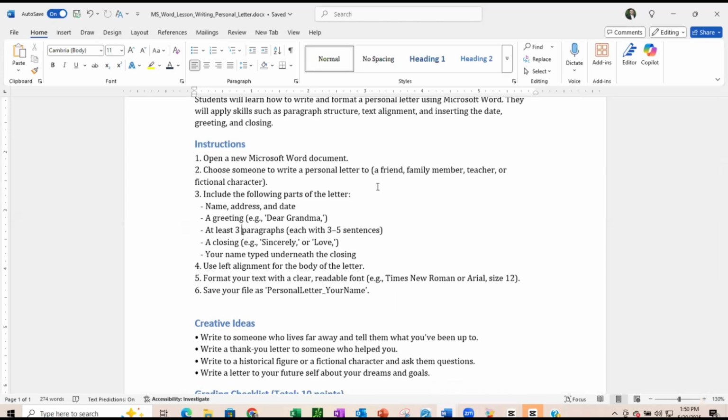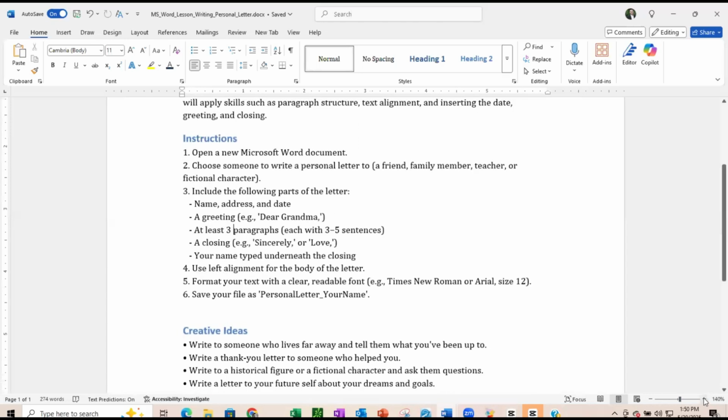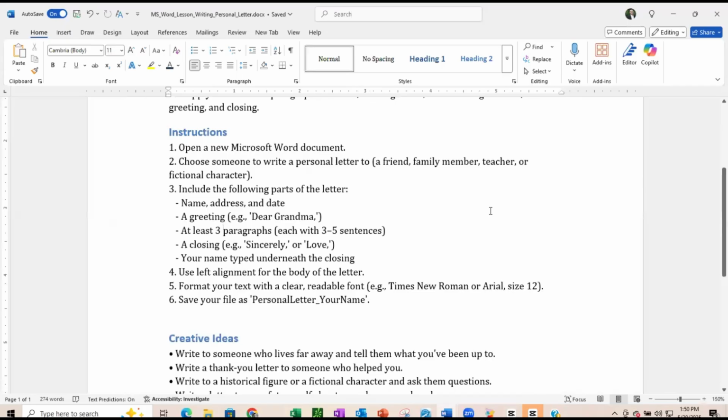Your biggest decision is who to write the personal letter to. You can write it to a distant family member, a grandparent, uncle. You could write it to a friend that you haven't seen, a teacher, a fictional character. You could write it to Iron Man or Superman. You could write it to Abraham Lincoln.